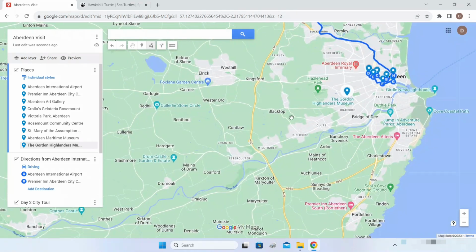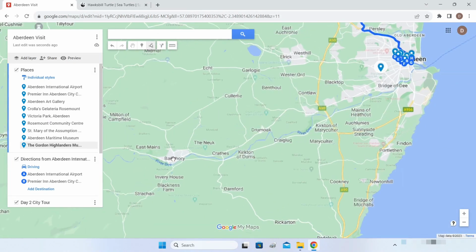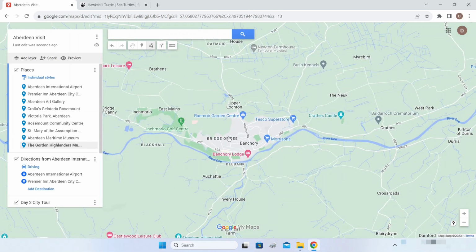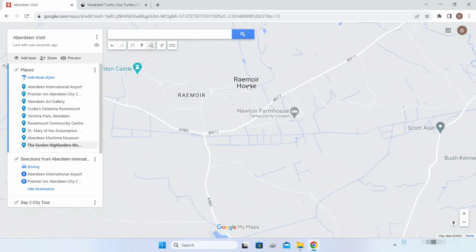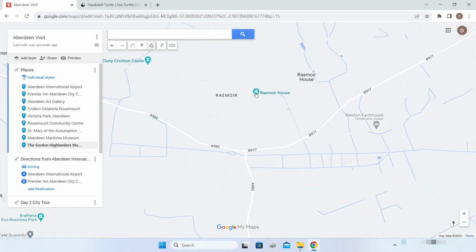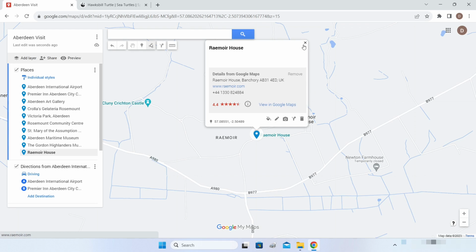And then I'm going to drive all the way to Ballater, where my accommodation has been fixed at the Remoyer House, which is located here. So let's just zoom in and try to see. This is the Remoyer House. So let's just click on this and add this to our places.